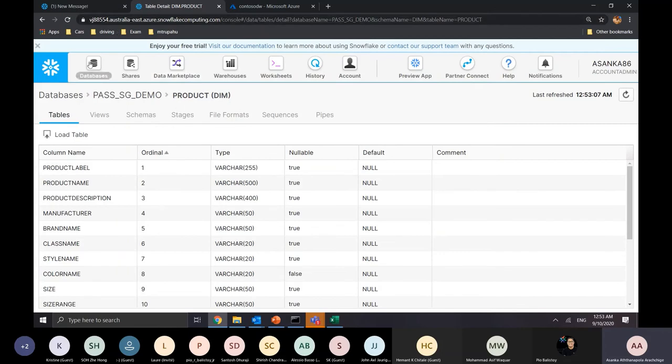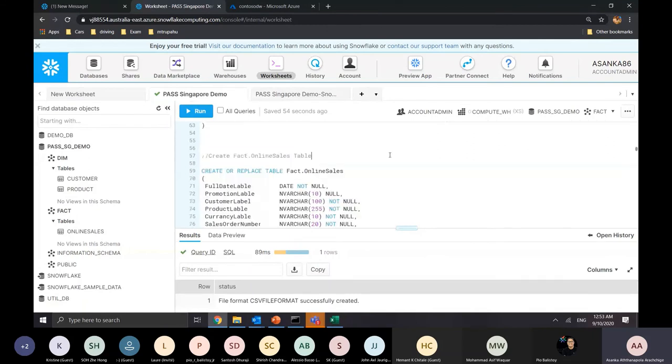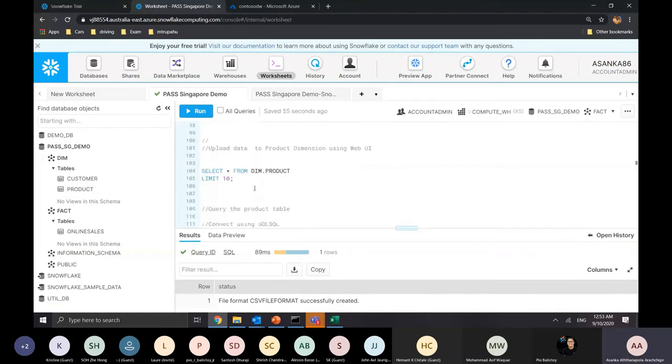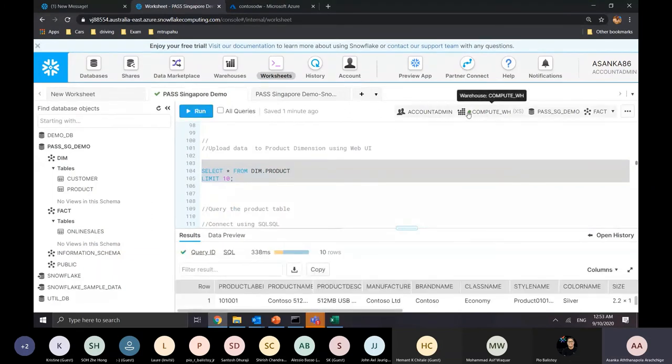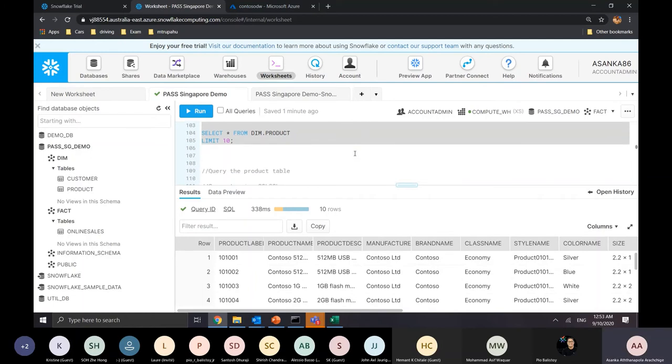Let's quickly go back to my worksheet and see. Let me refresh and run this query. You can see that it's now green. It took some time to show green, but my virtual warehouse has started. Imagine if you wanted to start up your VM or your SQL data warehouse, it would take some time, but here it automatically resumes. It was not started a few seconds ago and started when I ran the select statement or when I uploaded the data. So I get the data from my product dimension.